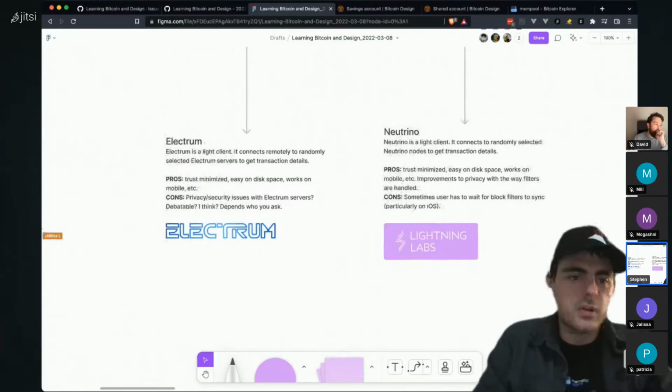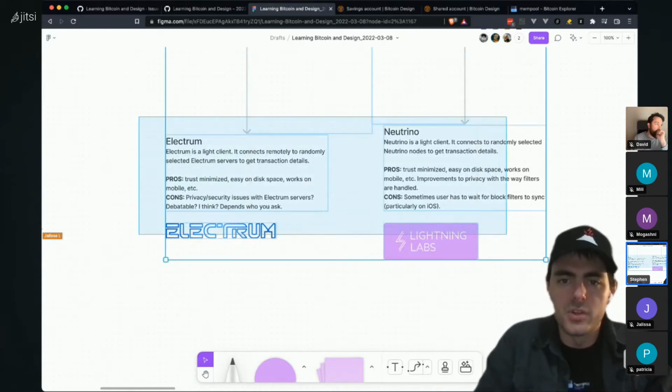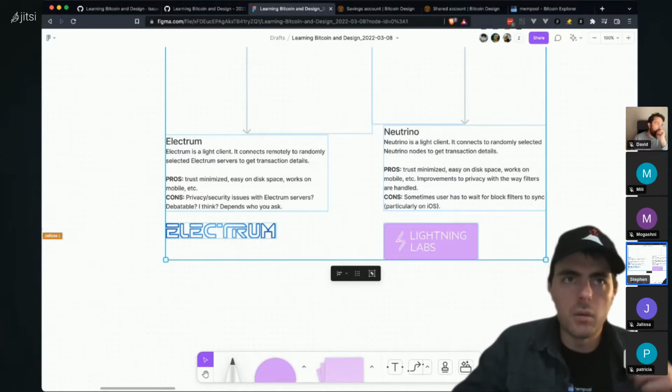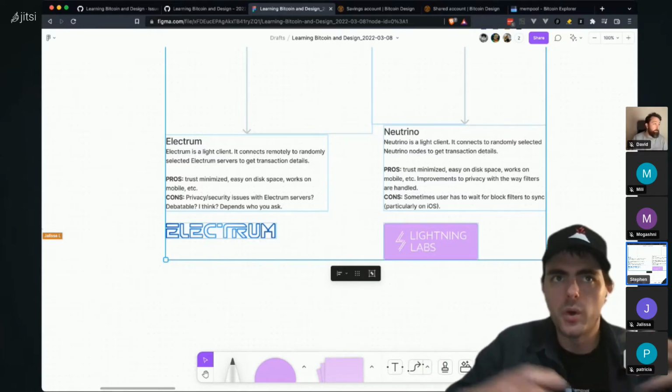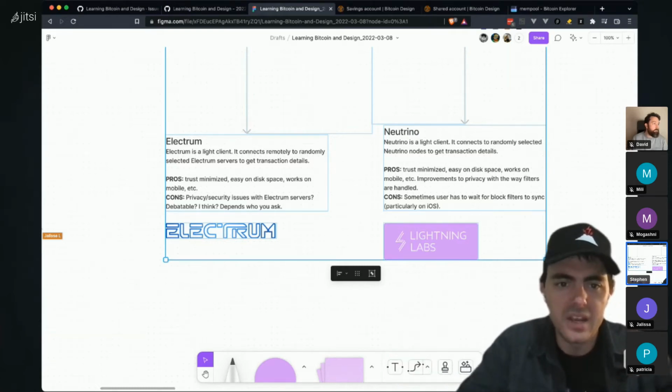There are technical things that make these different, and we probably shouldn't go into too much of that. But they both serve a very similar purpose, which is making it so that the wallet can securely, privately talk to Bitcoin nodes, not have to trust a single one of them, and get the information that they need.